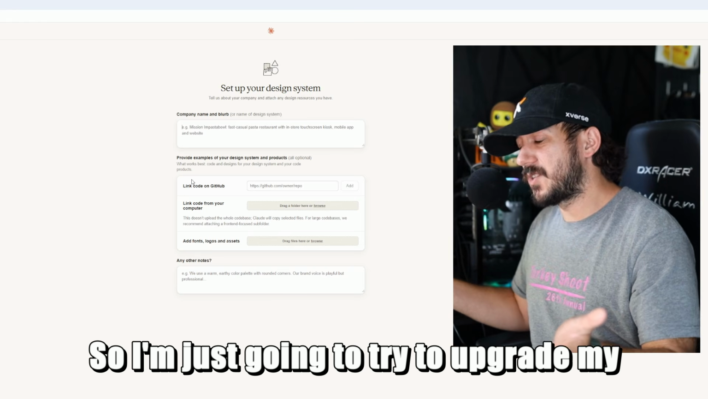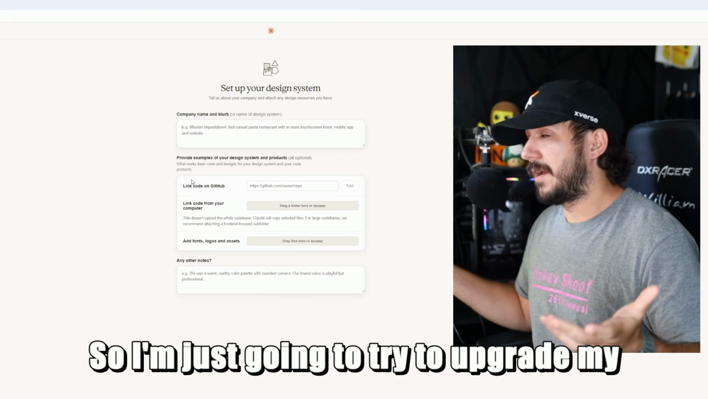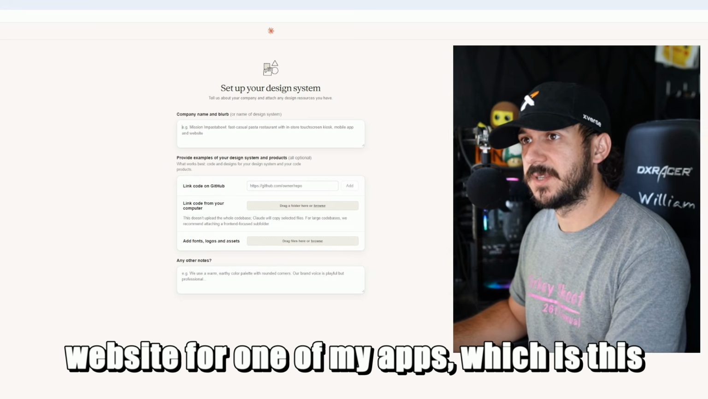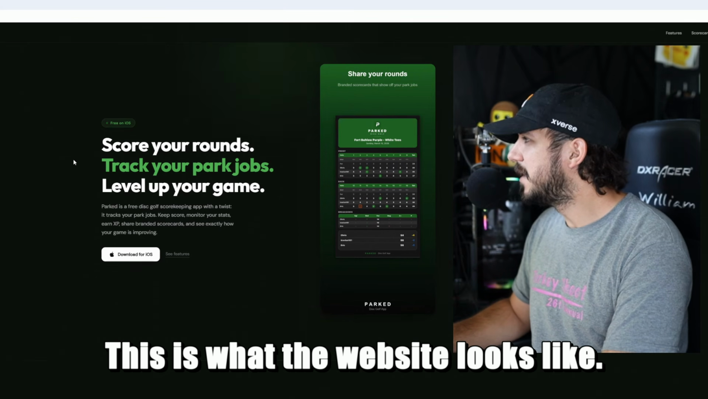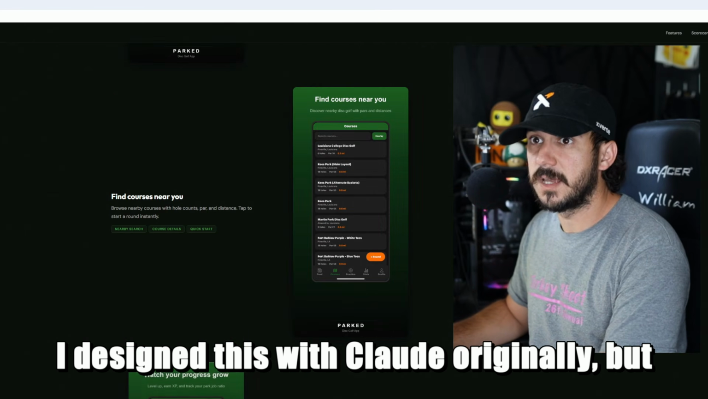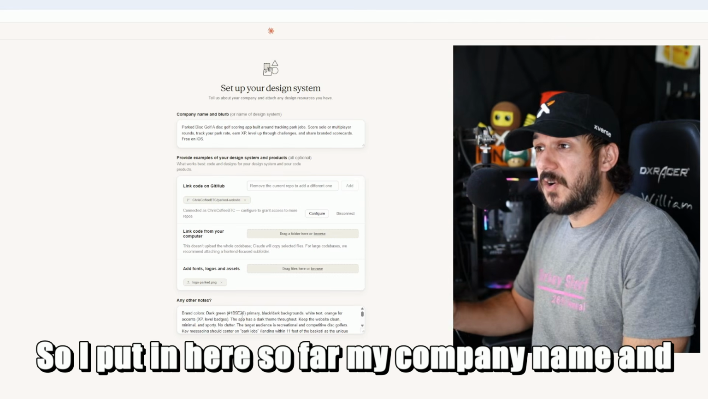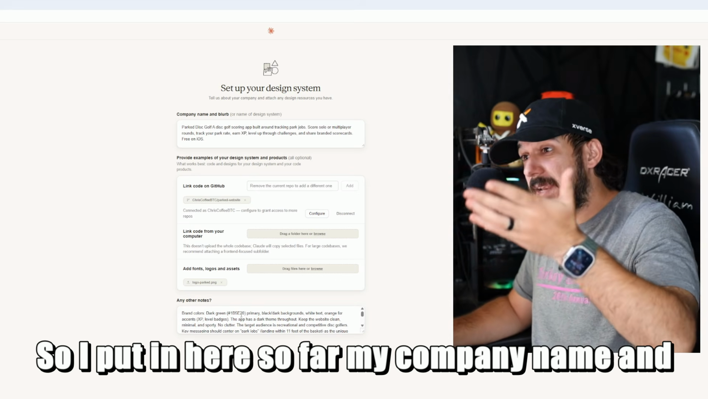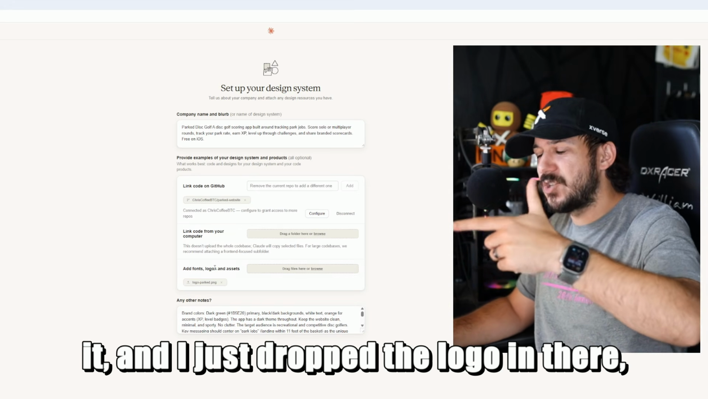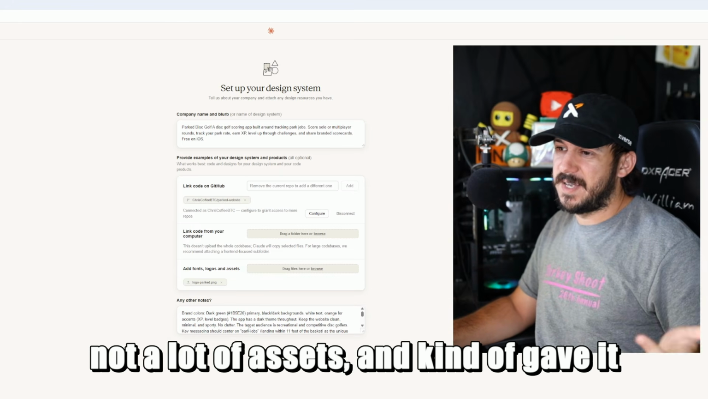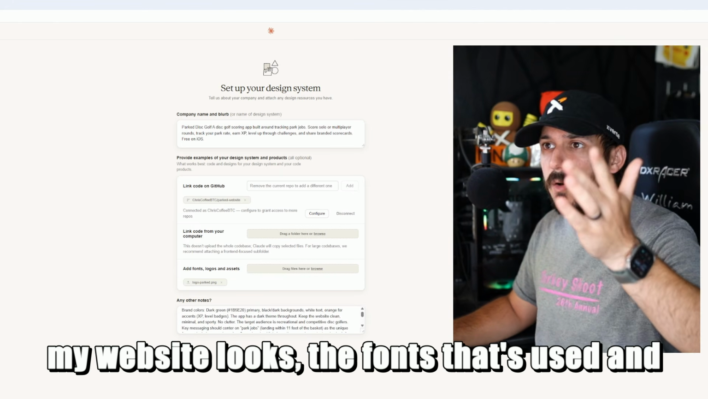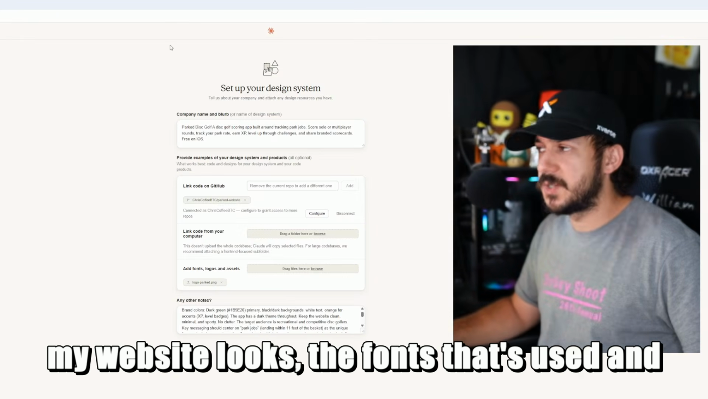So I'm just going to try to upgrade my website for one of my apps, which is this disc golf scorekeeping app. This is what the website looks like. I designed this with Claude originally, but let's see if we can really make it better. So I put in here so far my company name and blurb. I connected my GitHub to it, and I just dropped the logo in there, not a lot of assets, and gave it some notes about how my website looks, the fonts that's used, and everything like that.